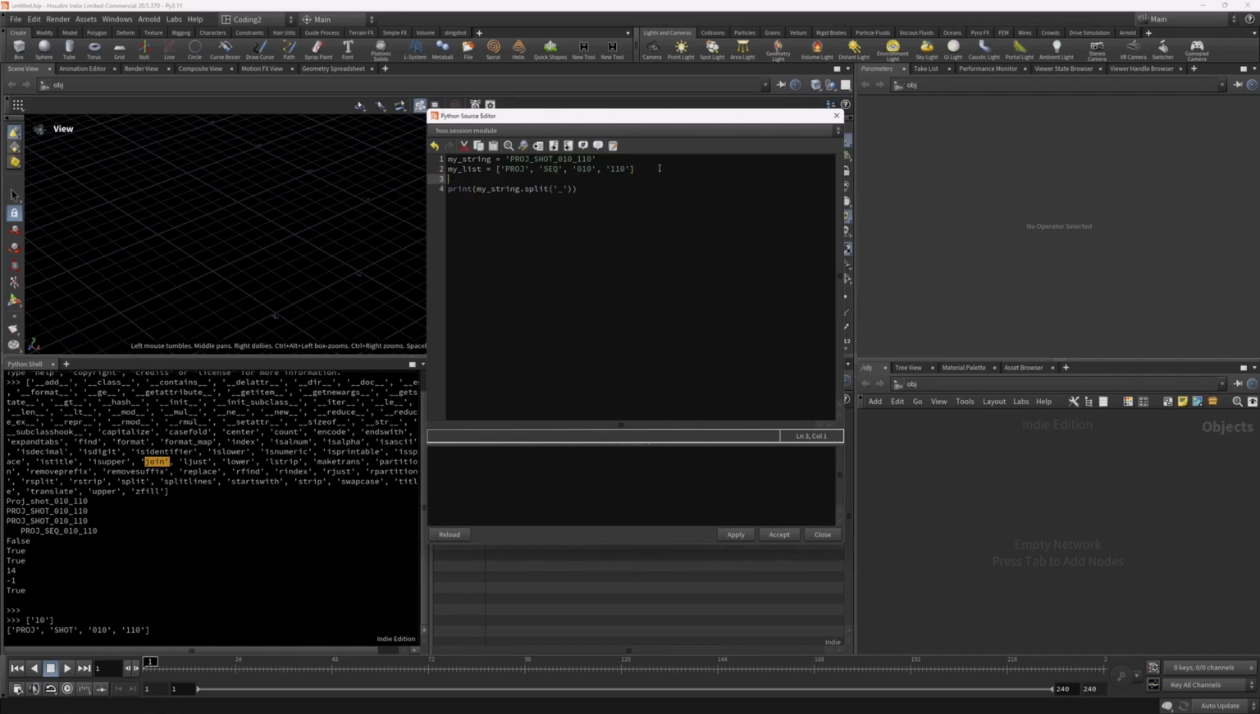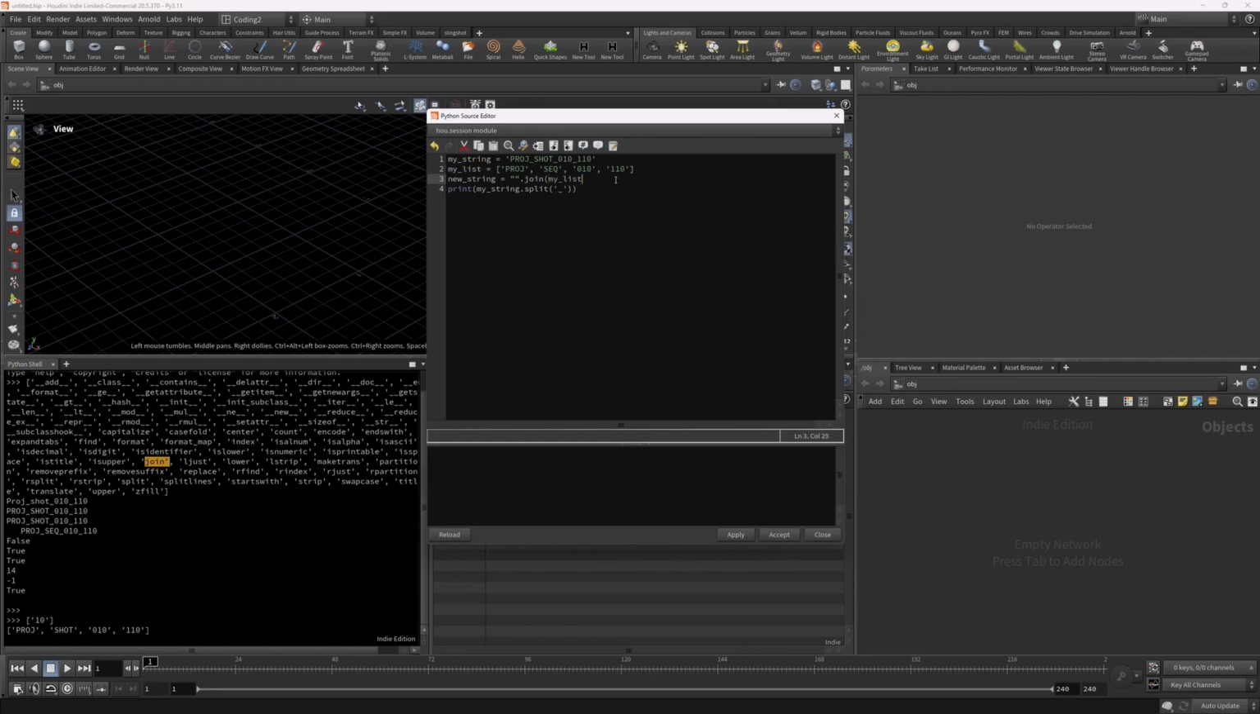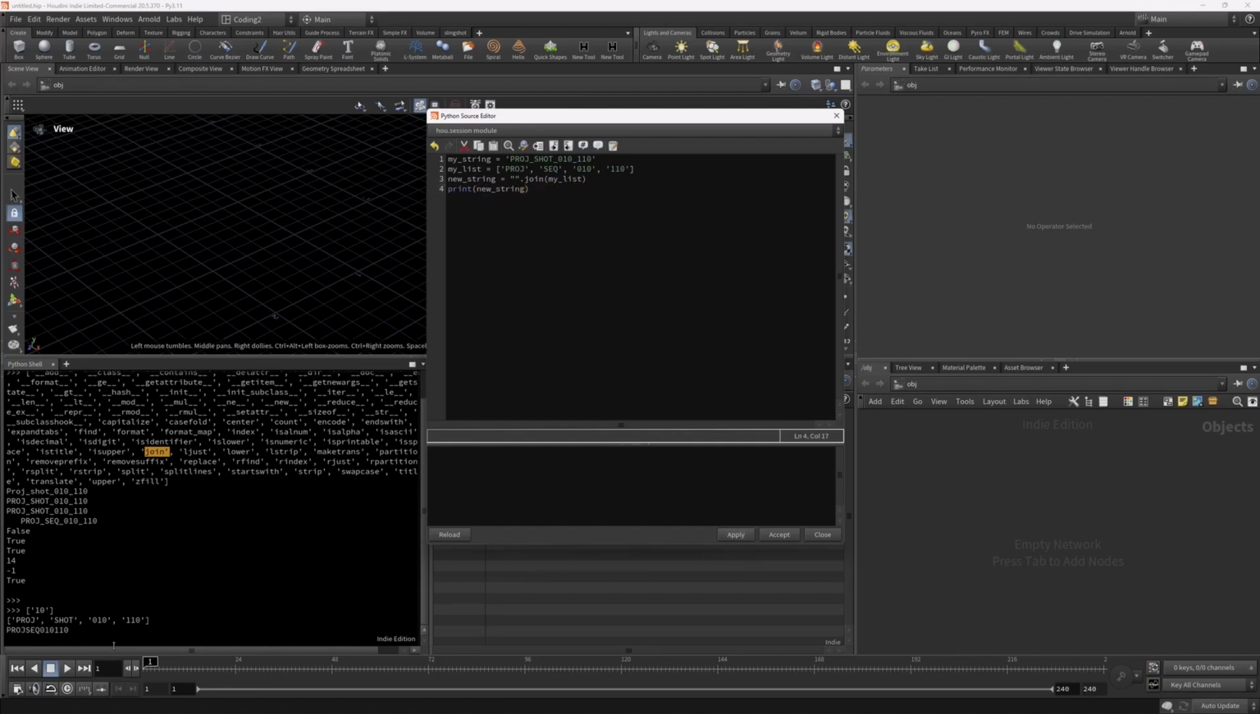And then finally, what I can do is create, let's say, a new string, and this new string is going to be equal to, and you can first of all define that it is a string, and then you'll say join, and then between the parentheses, we are going to add my list. So now, if I print my new string, there you go, you'll see that we grabbed all the information inside here on my list, and then we joined it together into a string using the join.